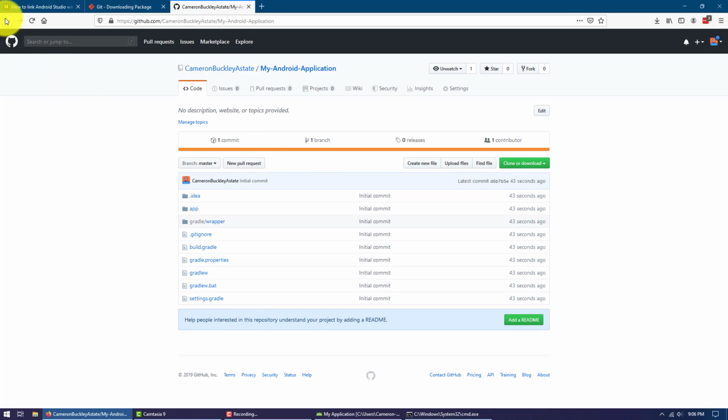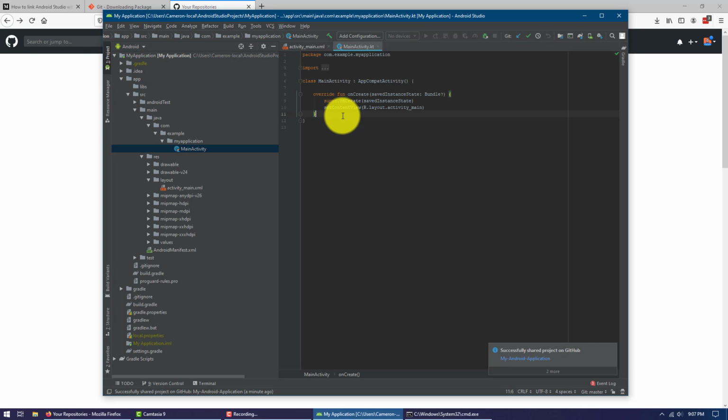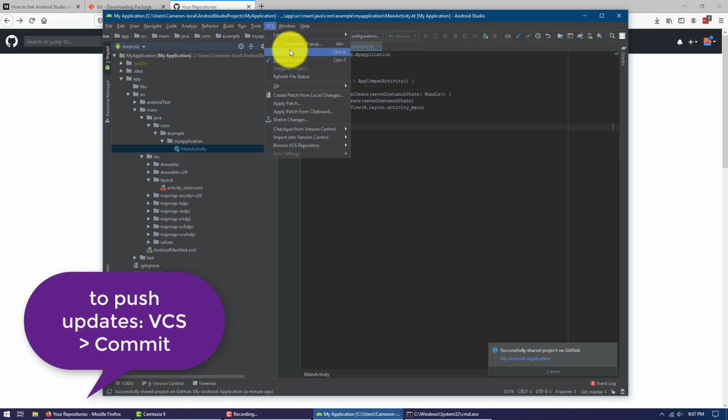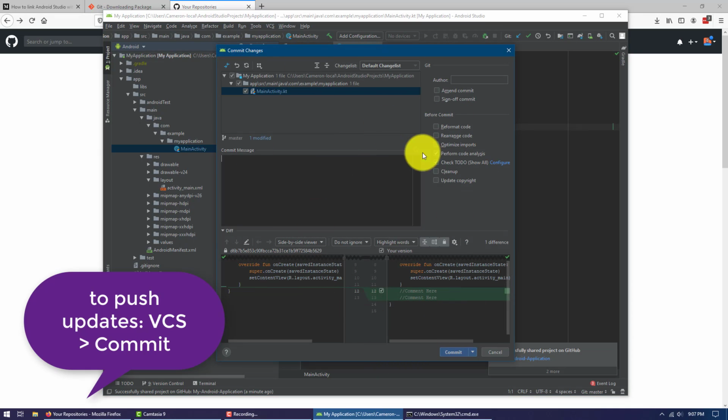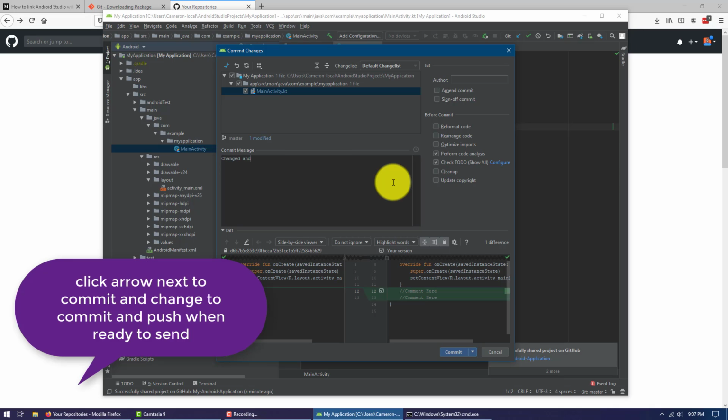We're good to go. So let's say I was working and I make some edits. Here's my Kotlin file and I add a quick little comment here, and then I save it. I just need to go to VCS and then commit, and commit says send those changes, and I say changed and added a comment.